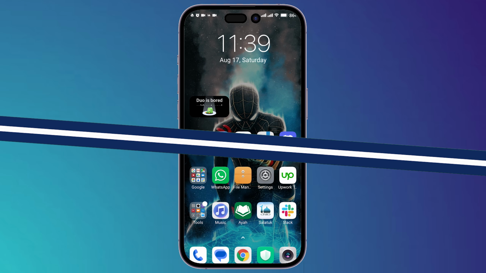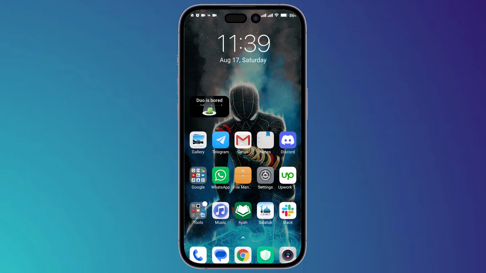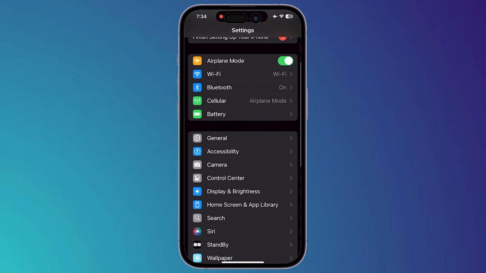iPhone. Screen mirroring is a feature that allows you to mirror your iPhone screen on other devices like a smart TV or computer. And now to get started, first open your settings, then after that go and click on General.